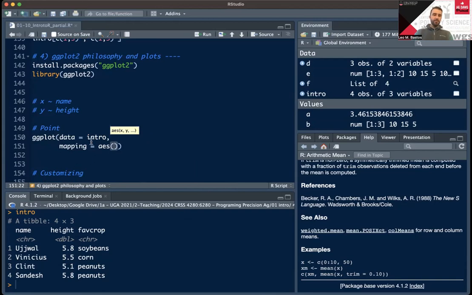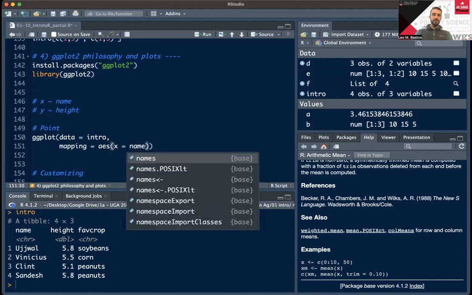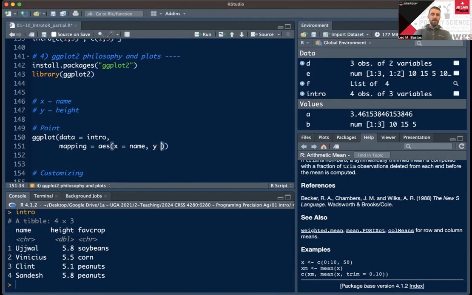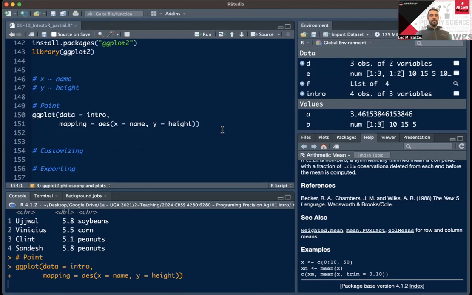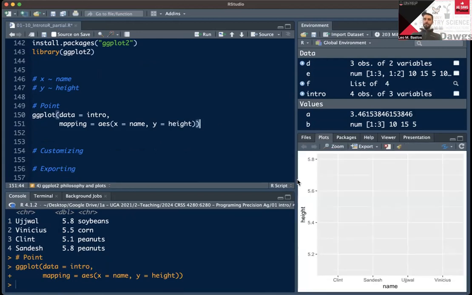So let's say, I have intro printed below here, just so we can see. Let's put x equals name, and then add a comma there. And let's say y equals height. Make sure that you spell it exactly how it is in the data frame. R is case sensitive, so if you write uppercase Name, it's not going to know what you're talking about. It has to be exactly how it is spelled in the data that you specified there. So if you have this and you run it, you should have a plot show up on your right-hand side here.